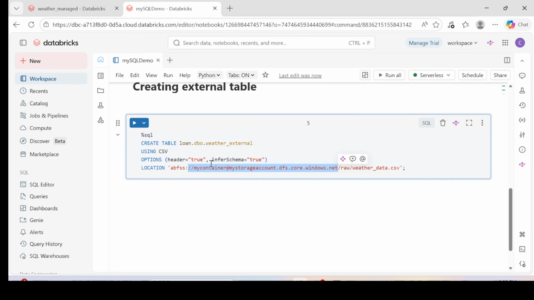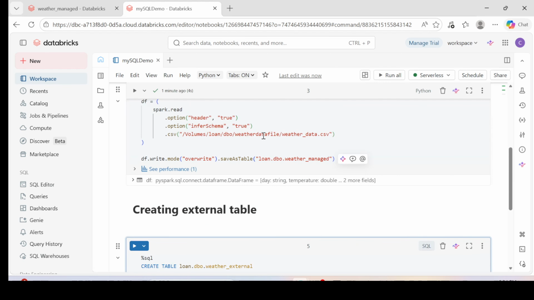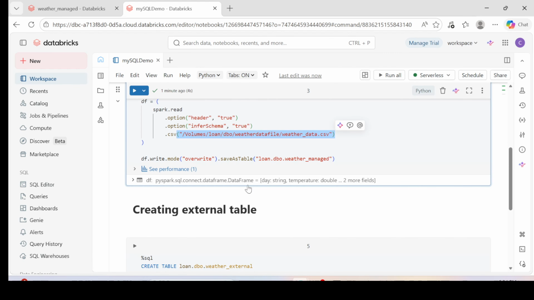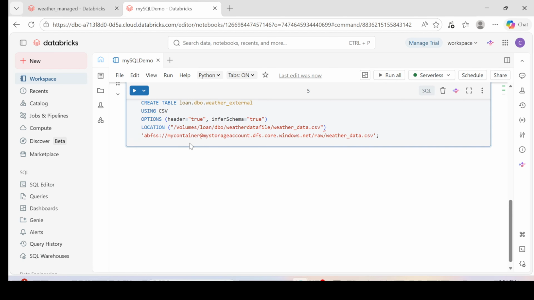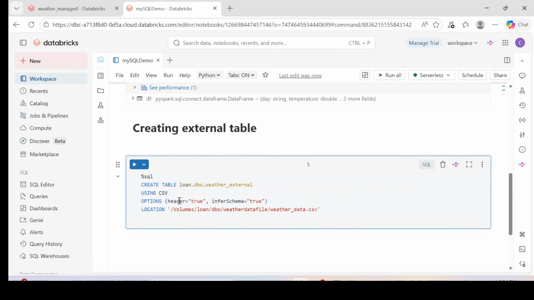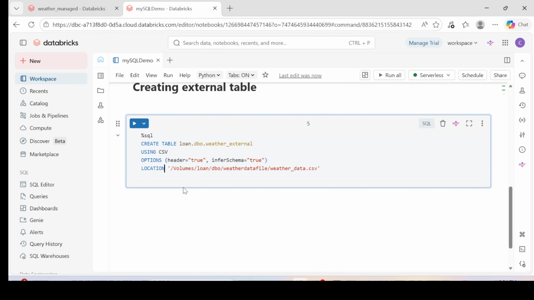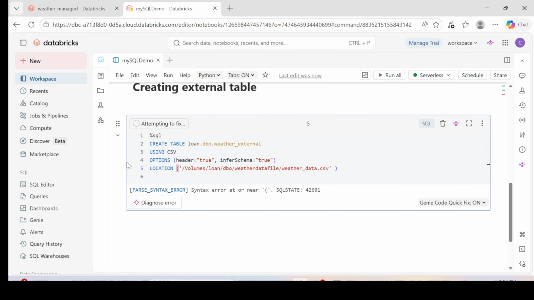To create the external table, the internal location doesn't work. If I just replace this right here, it doesn't work basically. You can try later on, but let me show you quickly. If I run it, it's a syntax error.